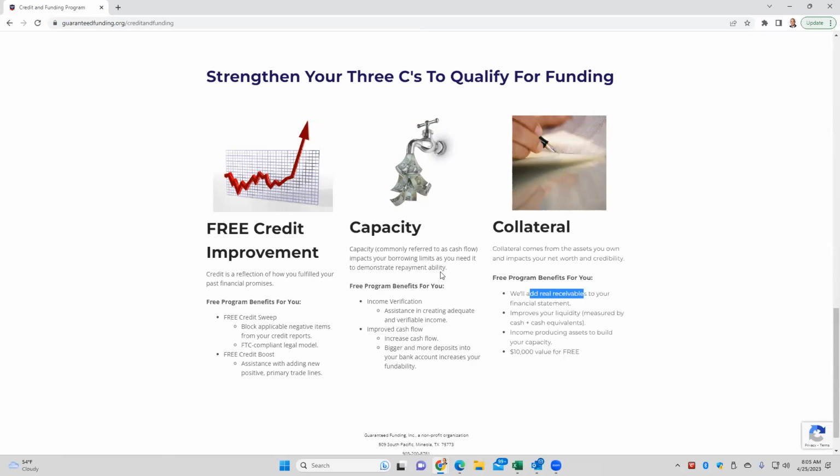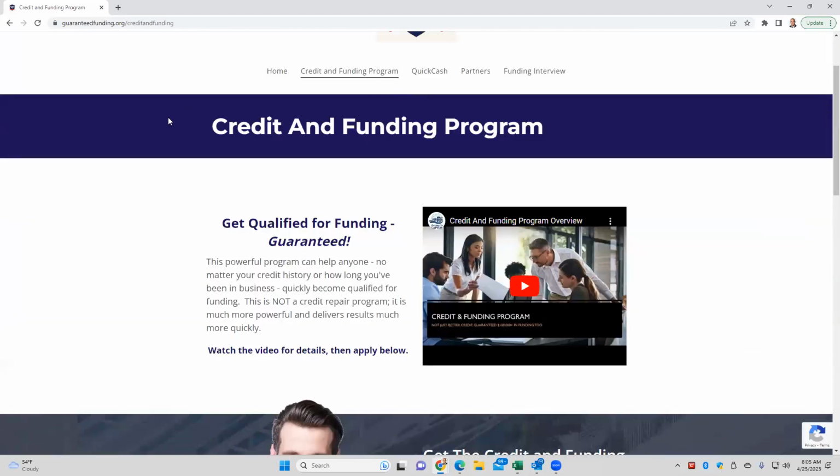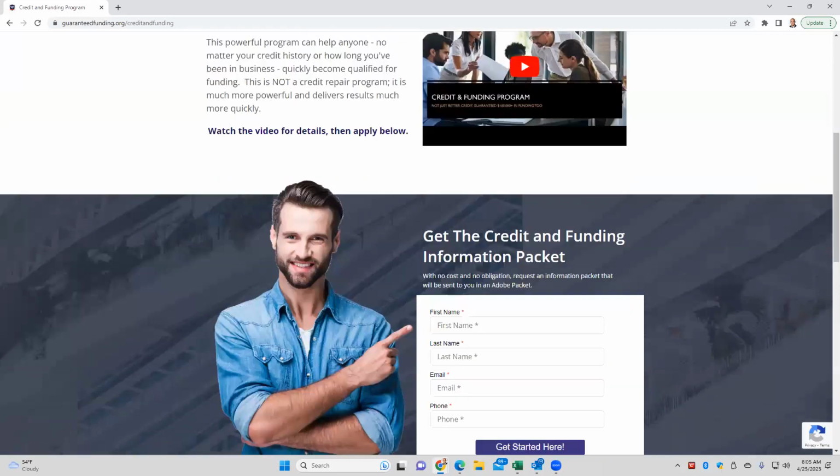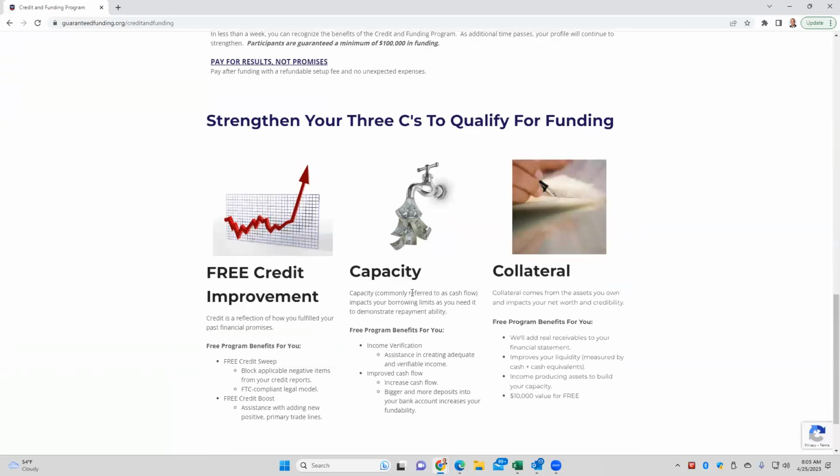So there is a refundable setup fee for the credit and funding program. They get it back, but there's a bunch of benefits. And so we need the refundable setup fee to be able to afford to provide all these benefits.